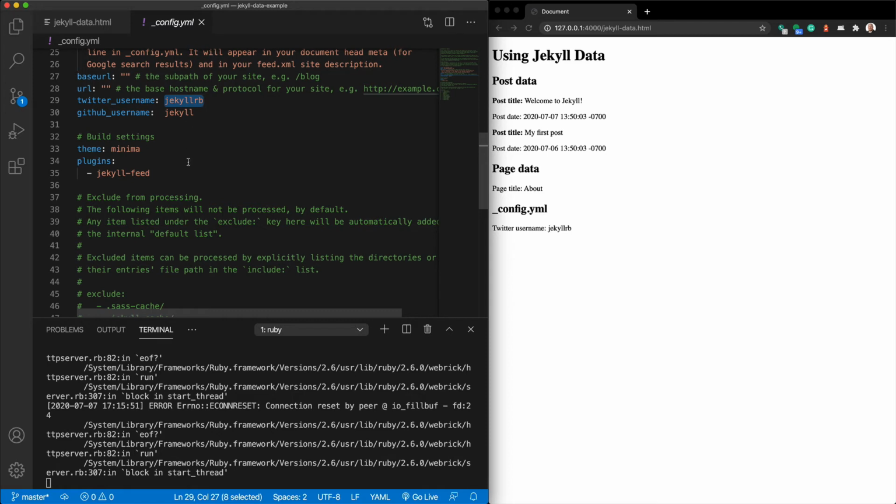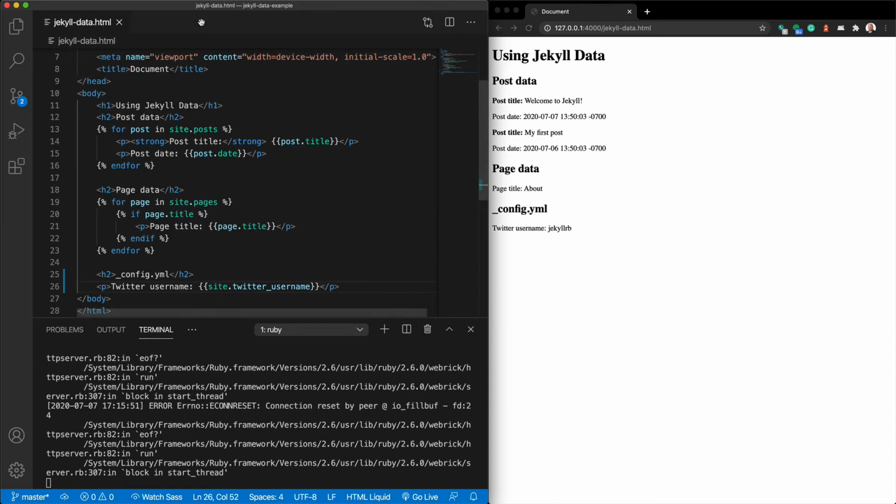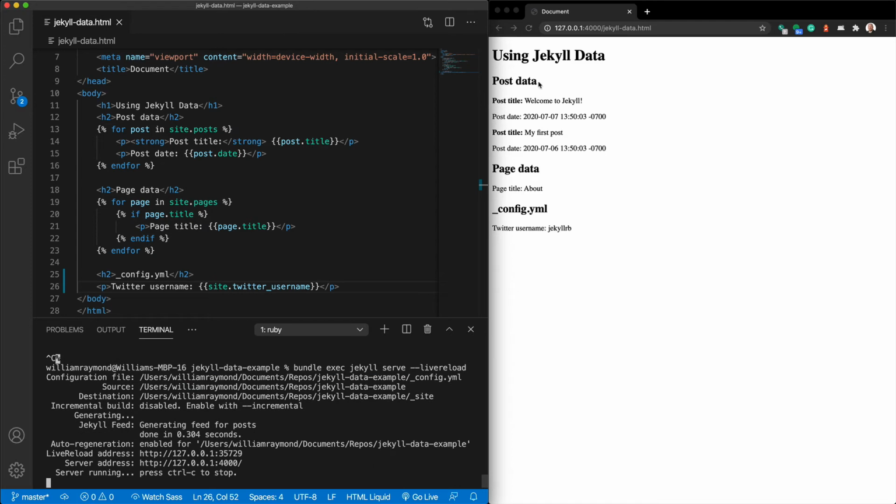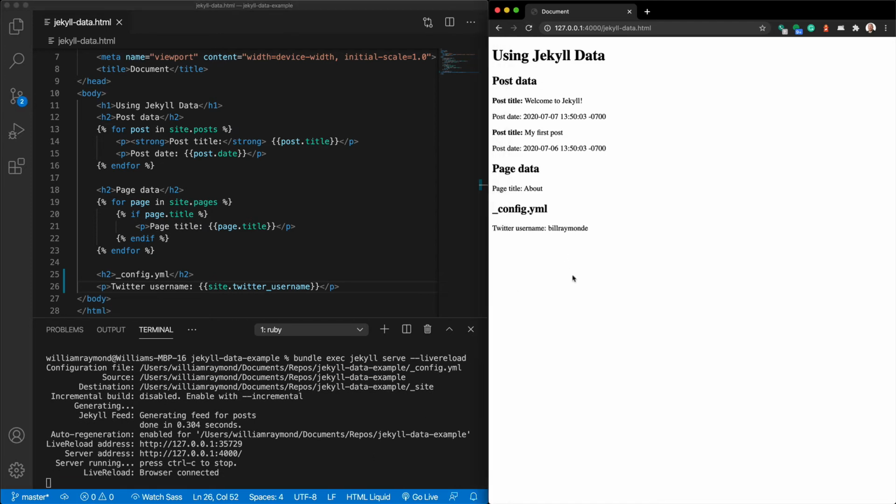So let me show you what that means. I'm going to go in here and change this from Jekyll RB to Bill Raymond E, which is my Twitter handle, and save that. Now that's saved, so it's not showing up over here because first I need to do a Control-C to stop Jekyll from running, and then I have to rerun it again. And now when I refresh the page, there's the Bill Raymond E.